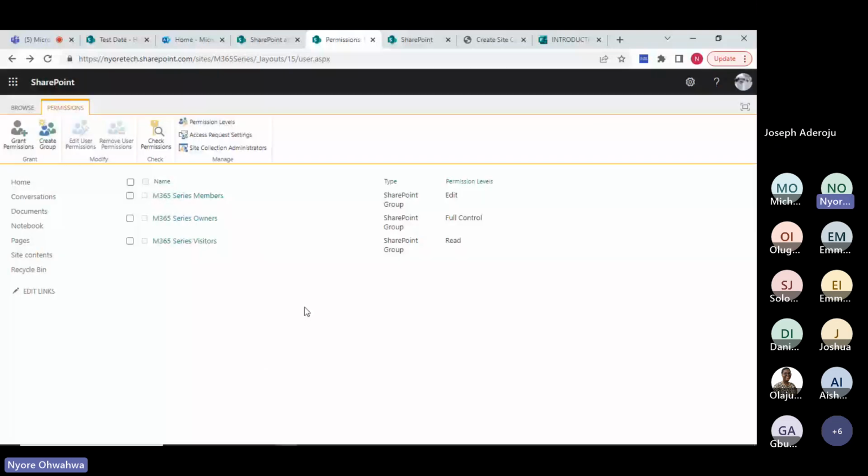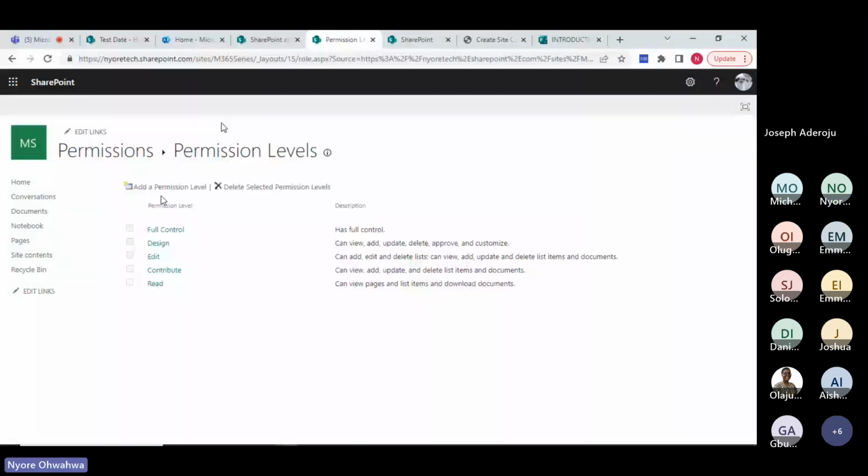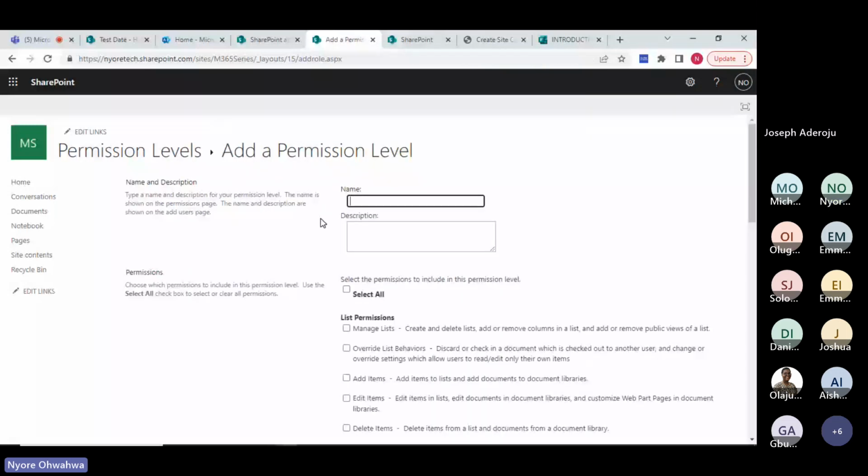Also, apart from these 3 default groups that are here, I can decide to say I want to create a custom permission, and I can say permission levels. You can click on permission levels, and you can say add a permission level. Then I can say I want users to be able to edit but not delete, so that it's easier for me to understand the type of permission that I created.